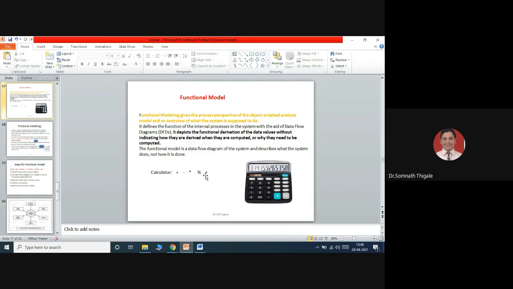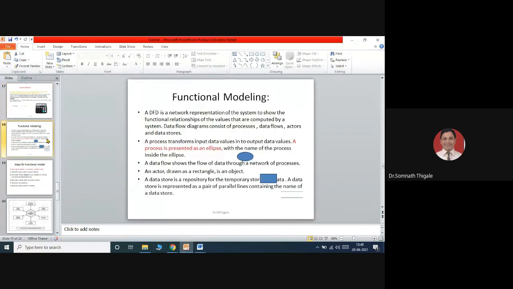The way I'm going to represent the functional model, I will call simply representing it in terms of a data flow diagram. So this is the way we will work with the data flow diagram. A DFD is a network representation of the system to show the functional relationships of the values that are computed by the system. A data flow diagram consists of processes, data flows, actors and data stores.